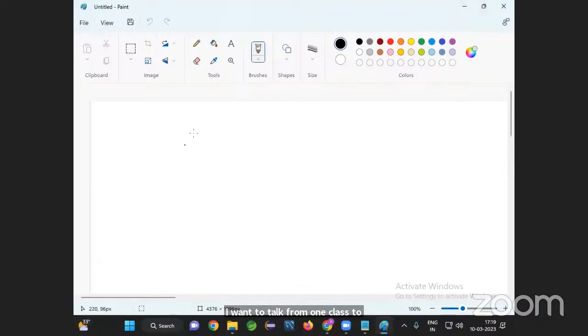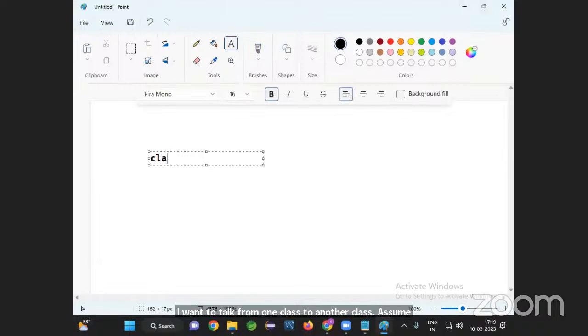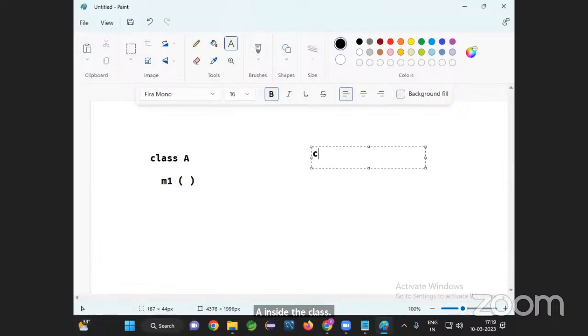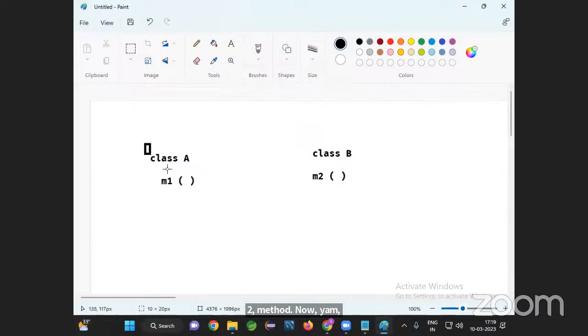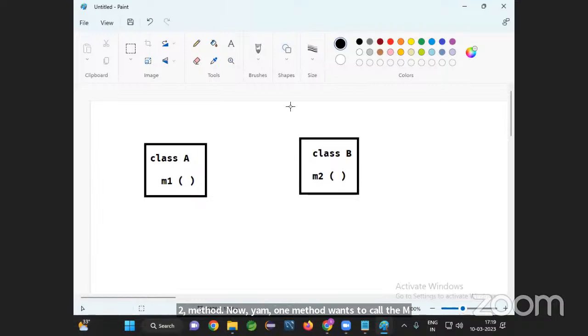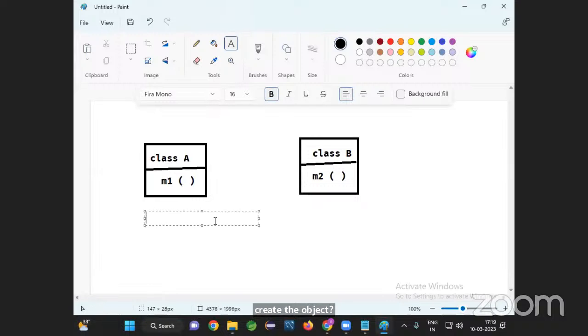Assume that here I am having class A. Inside class A, there is a method called the M1 method. And here I'm having class B. Class B is having the M2 method. Now, the M1 method wants to call the M2 method. Can you tell me how one Java class method can call another Java class method? Either you need to extend the properties or you need to create the object. So if I want to access the M2 method in the M1 method, I'm going to create B b = new B(), then b.M2(). Can I call like this?